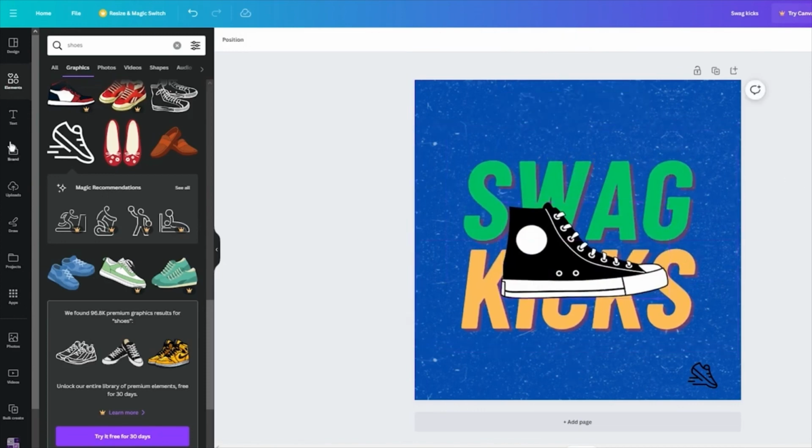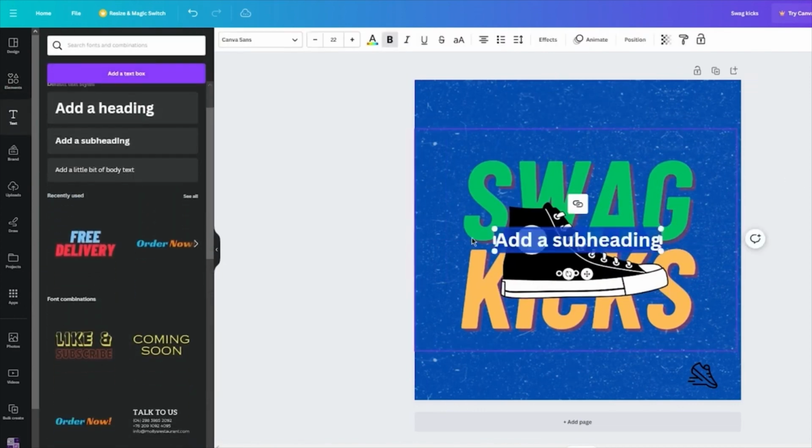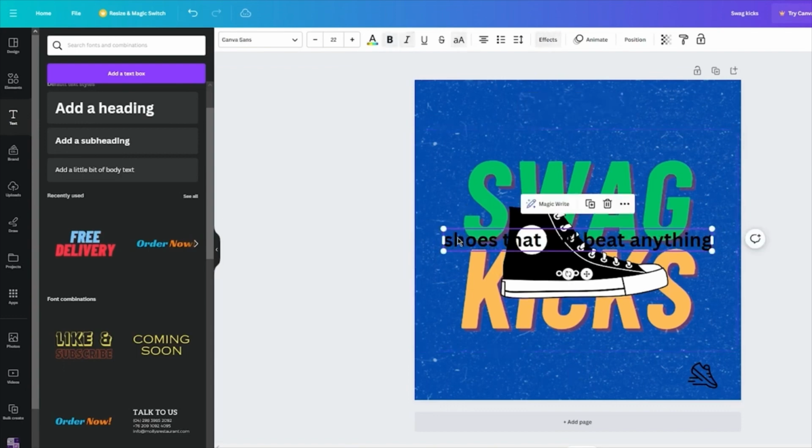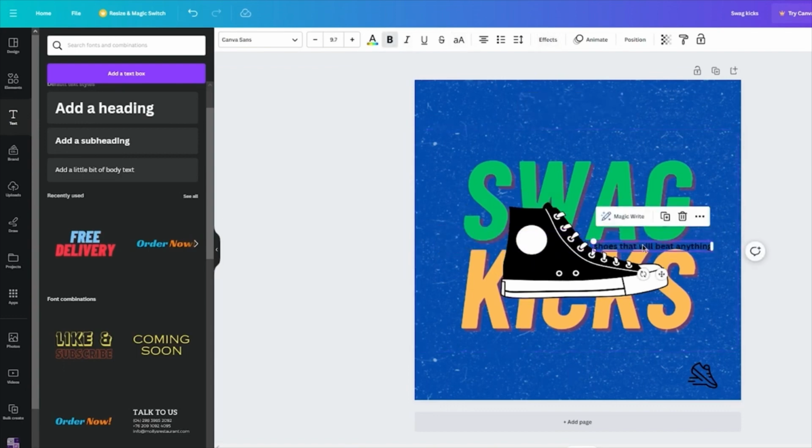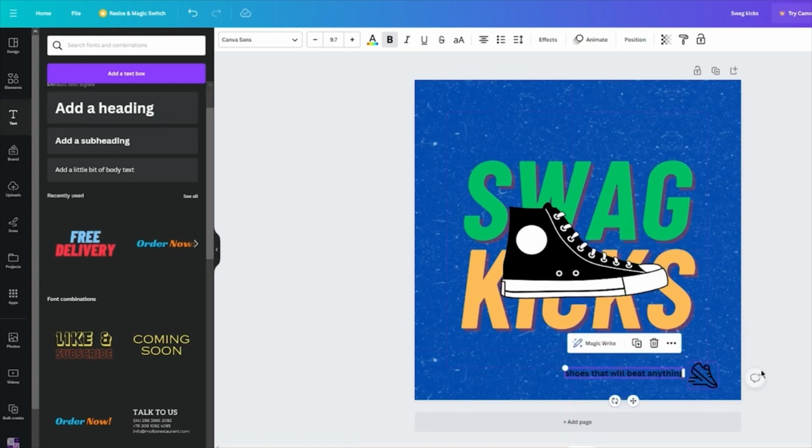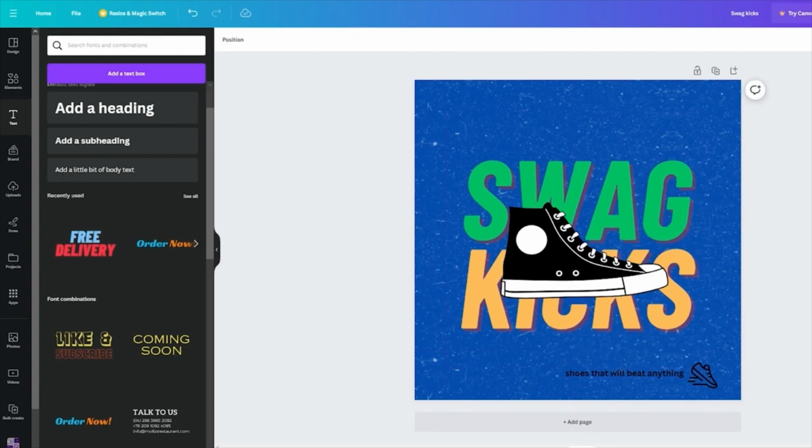There we go. And now you can simply go in text. I'm going to go with a subheading and we're going to write "shoes that will beat anything." Okay. We're going to write that, make sure there's no typos. And once we're done with this, I'm going to make it a bit smaller. And once we make it a bit smaller, there we go. I'm going to add it like that. And once that is done, you're pretty much good to go.